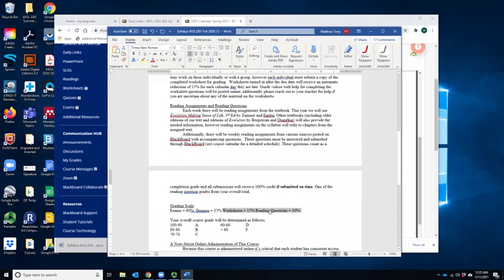If you ever want to calculate your grade at any point in the semester, you can do that. All you need to do is figure out what your exam average is, and then times that by 0.6 or 60%, and that will give you how many points out of 60 you got for the exam portion.